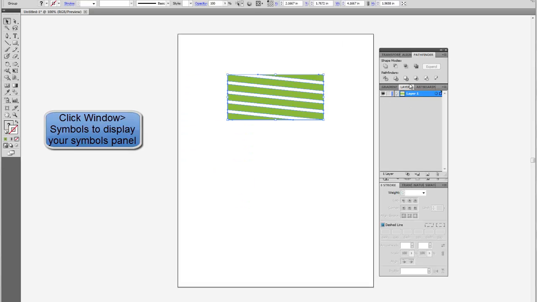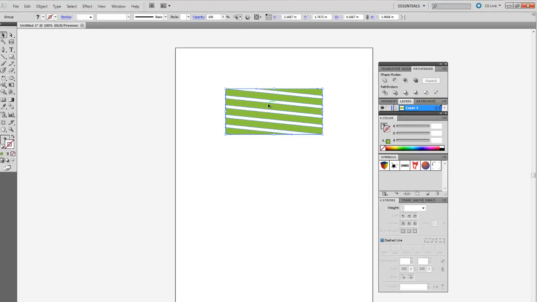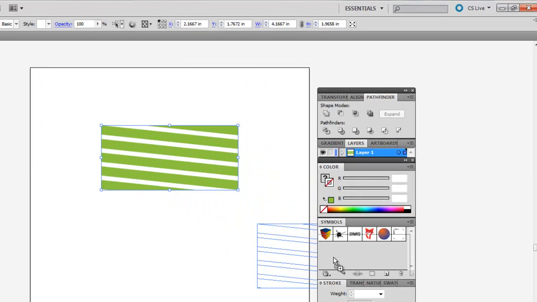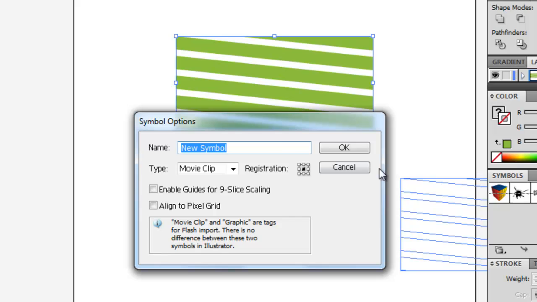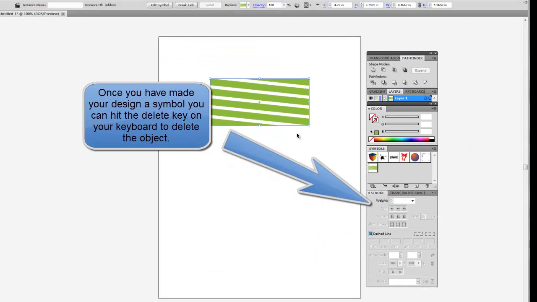Now you're going to go up to Window. We're going to click on Symbols so that our Symbols panel will display. Get your selection tool and grab your new symbol over to the Symbols palette. In the Symbols option, you can give your symbol a name. We're going to name this one Ribbon. On the Type, use that drop down and click on Graphic and click OK. Now the symbol has been added to your Symbols palette.